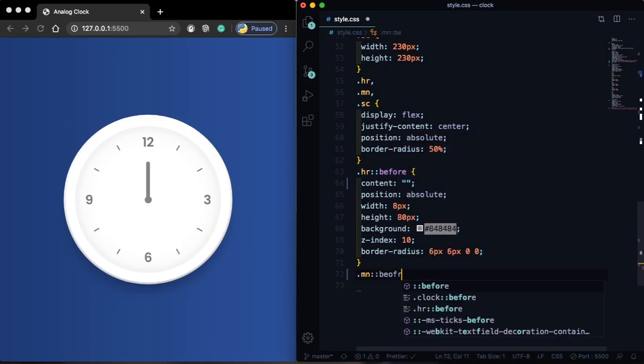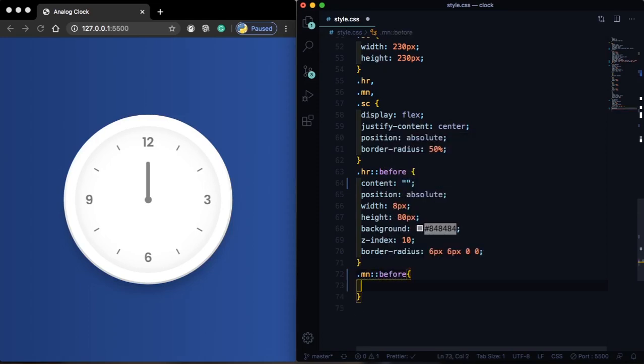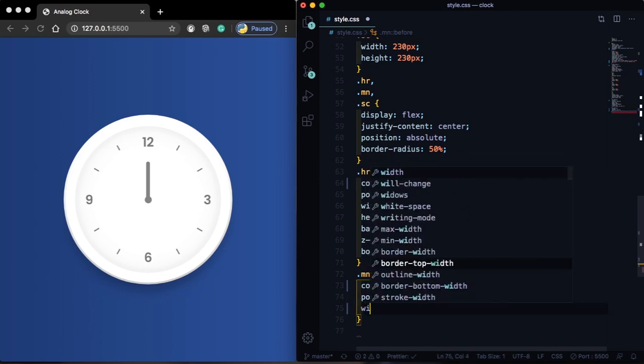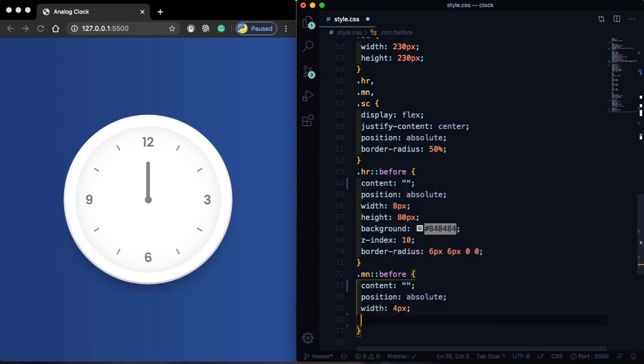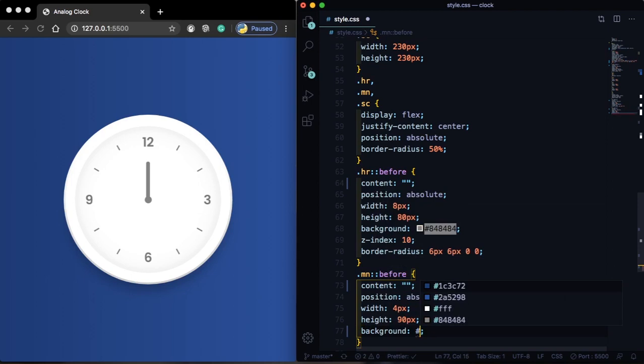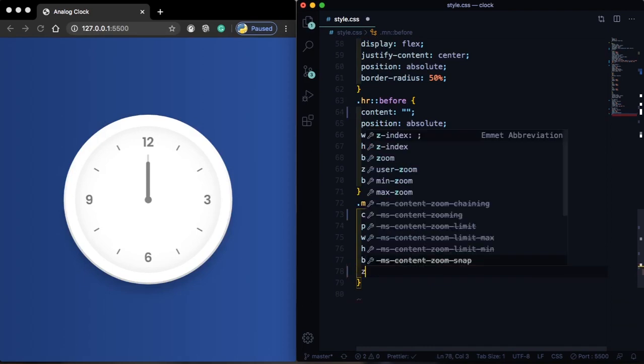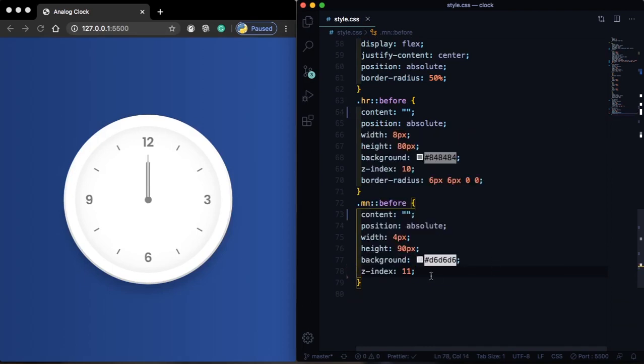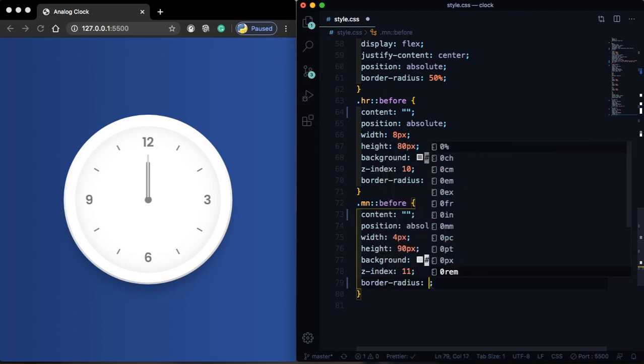Now the minutes hand. Let's have our pseudo class before. Content here is the same, it's gonna be nothing. For position, again, it's gonna be absolute. The size here is different, of course, it's gonna be 4 pixels wide and the height is gonna be 90 pixels, it's a little taller. Let's pick another, different color. Let's pick this D6. Z index is gonna be 11. It's gonna be on the top of our hand. And let's also give the same border radius.